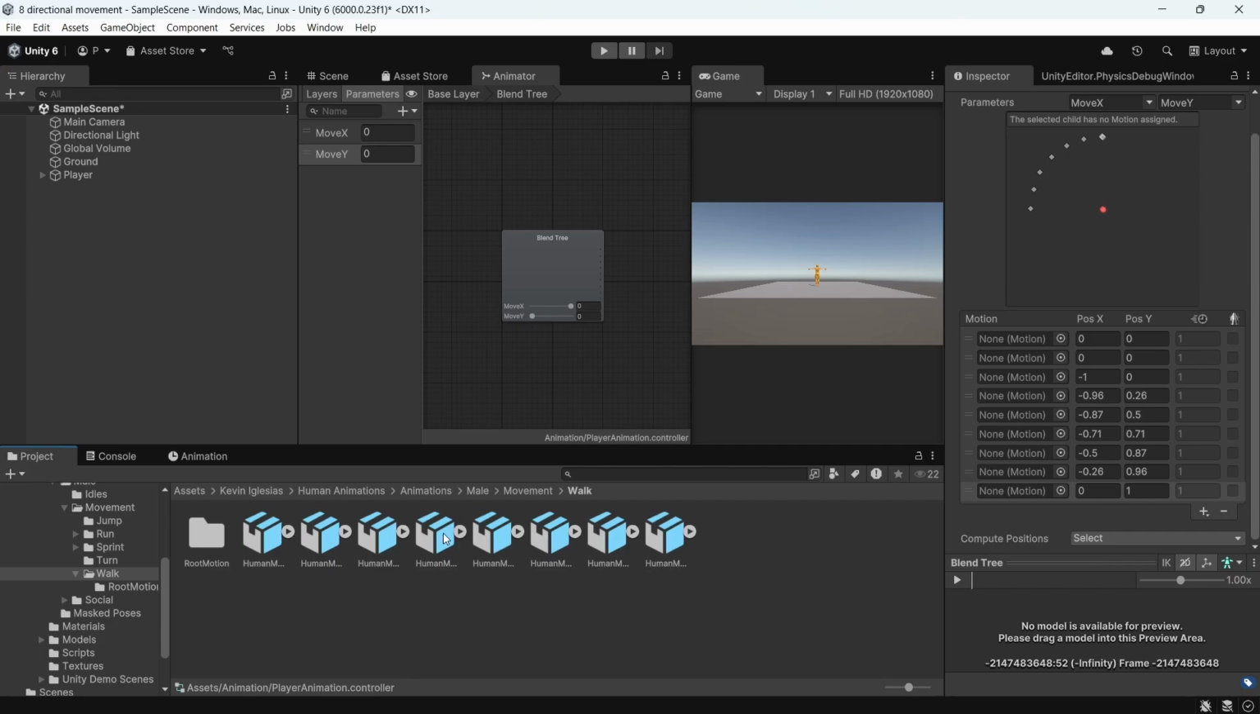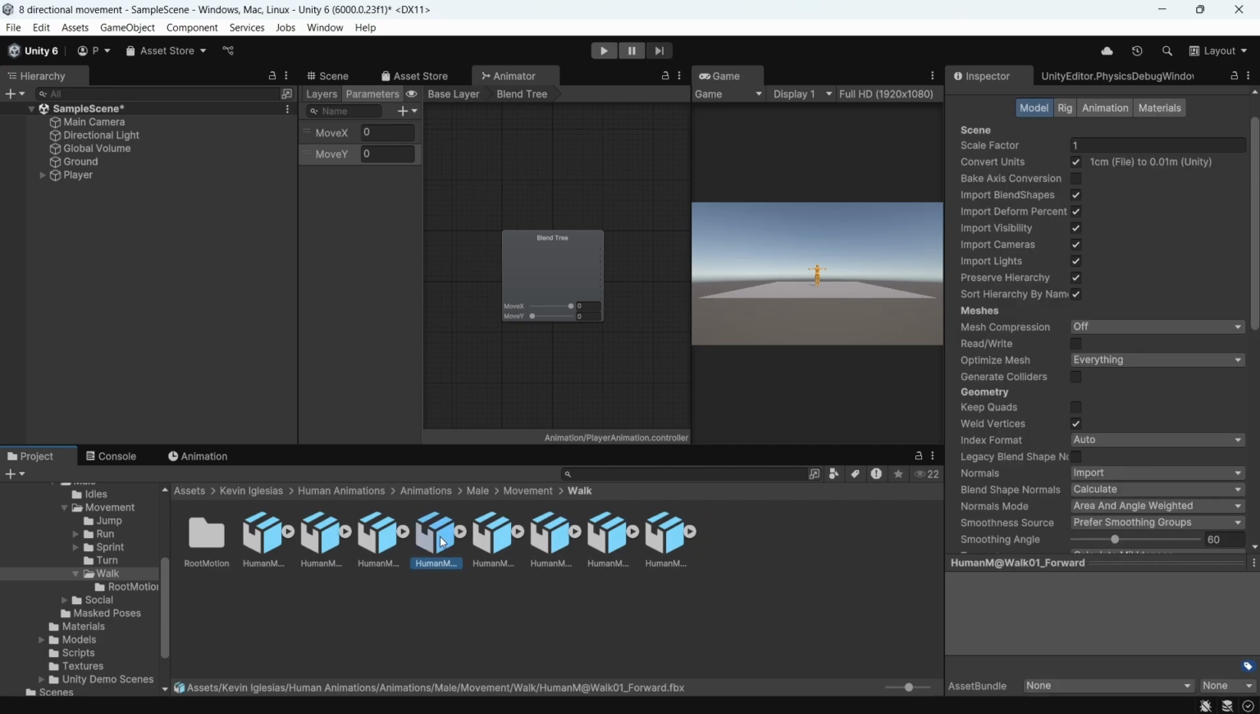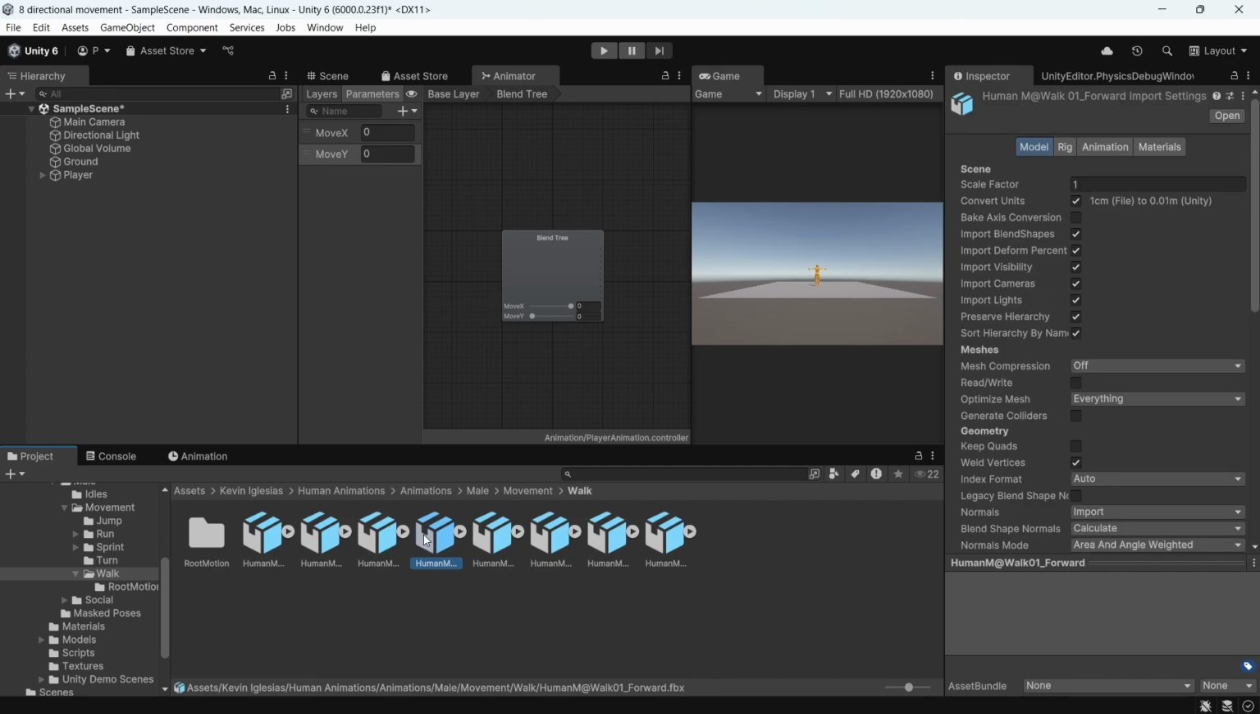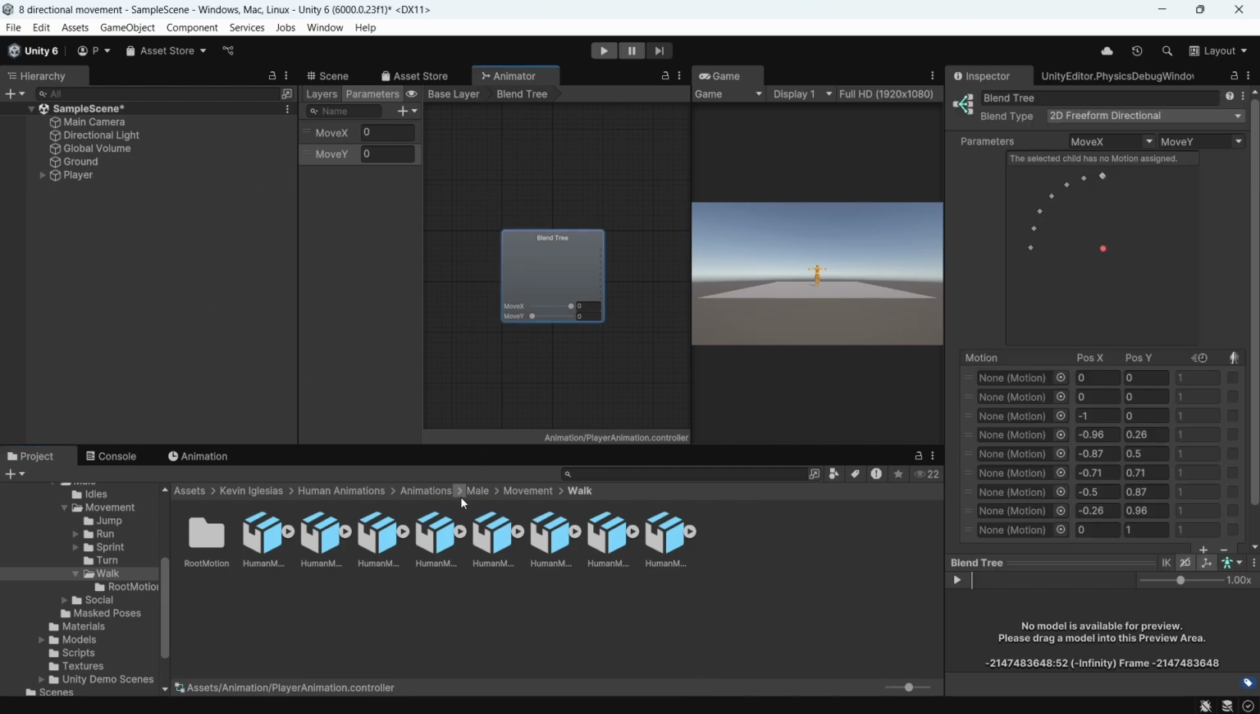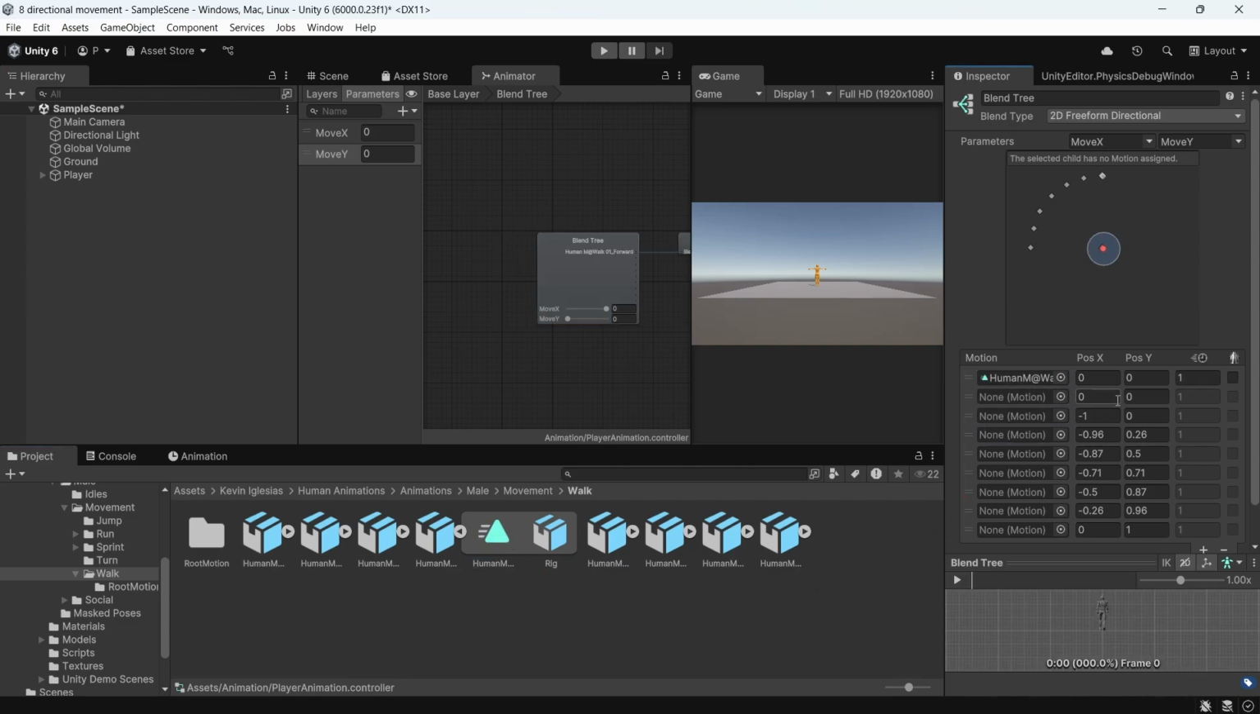So first select forward. Let me find where is our forward animation. Okay, this is our forward animation. So click on this blend tree, then the arrow over here, then we will drag and drop our forward animation here, right? As you can see, it is added to our blend tree.